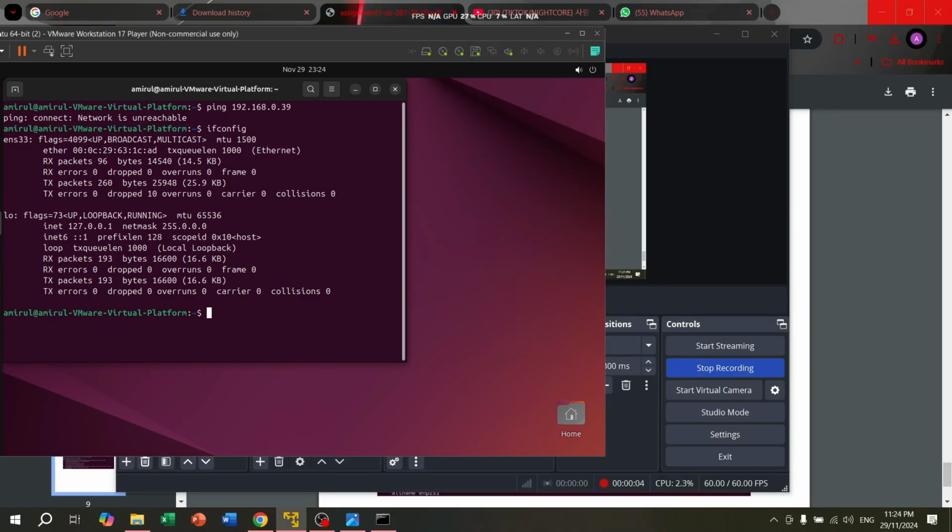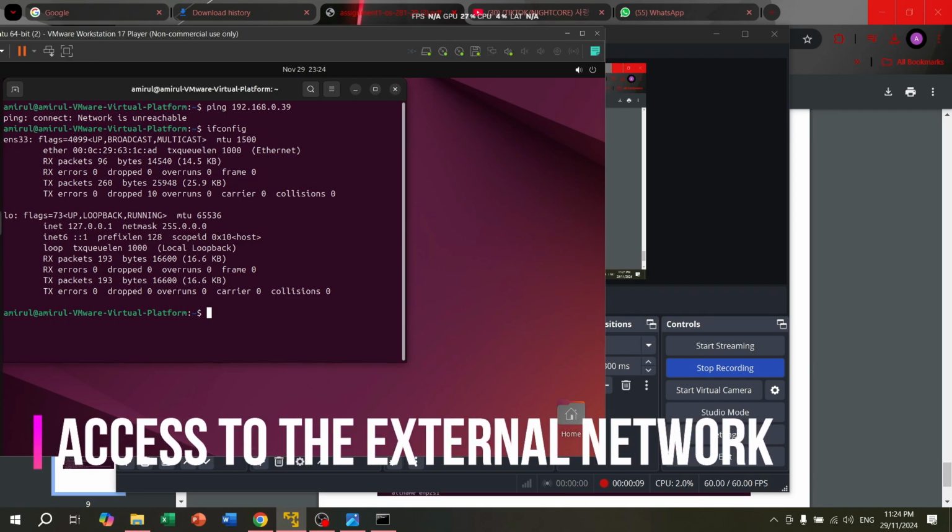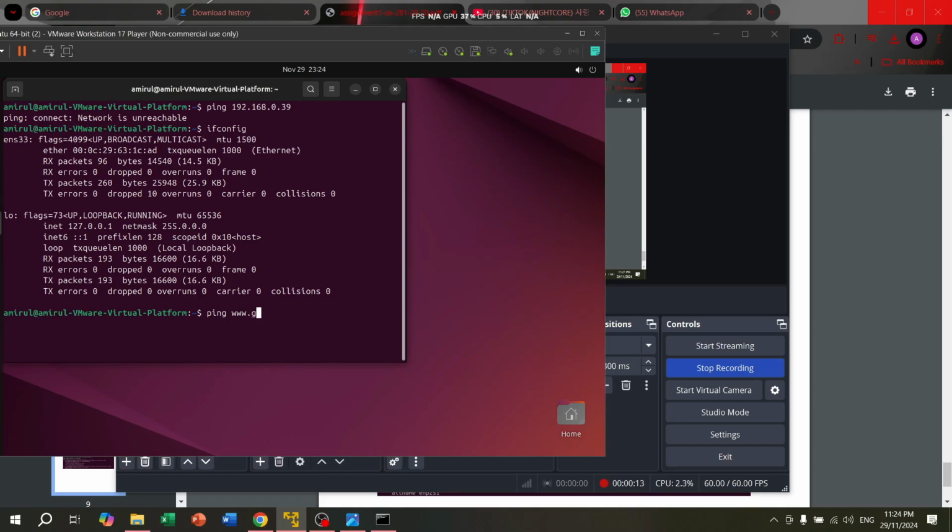Next, let's see if the VM can access the external network. We can do that by pinging Google. As you can see, we are unable to ping Google. Temporary failure in name resolution.